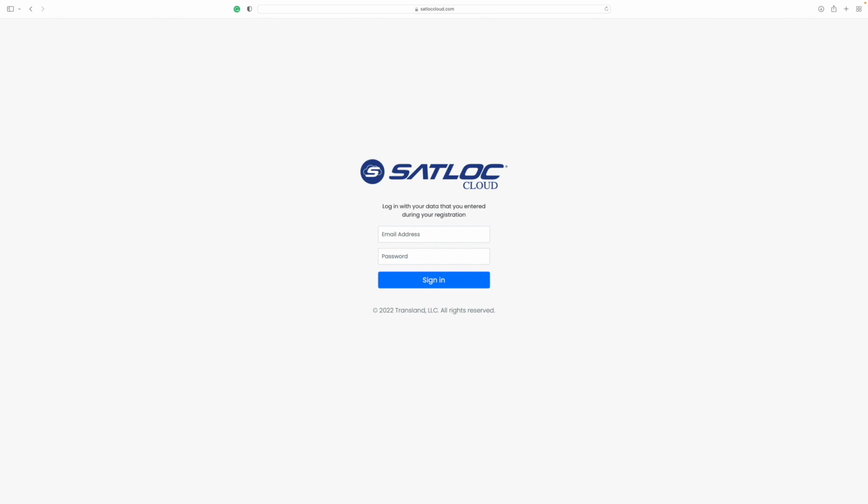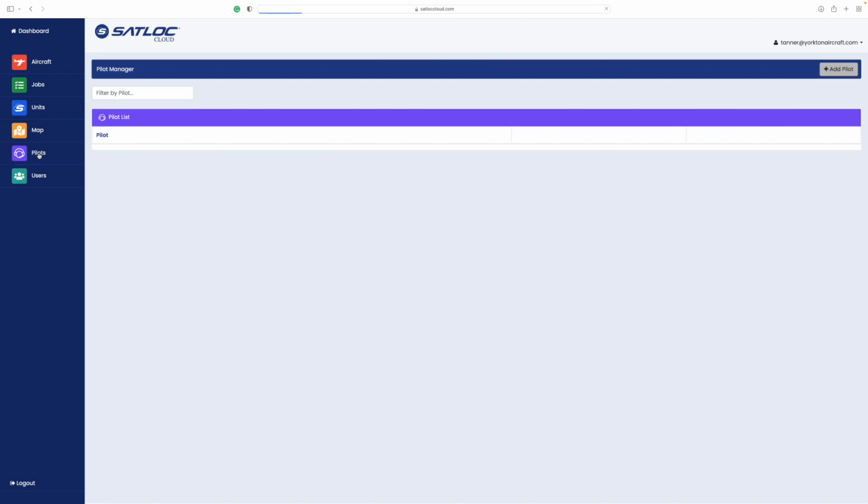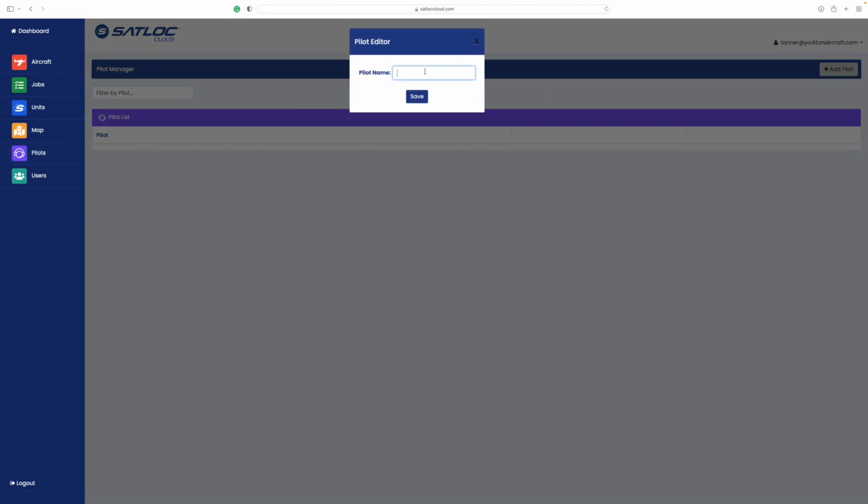You can then navigate to satloccloud.com, enter in your credentials, and sign in. Now we're quickly going to go through the process of creating an aircraft and a pilot profile and combining them. So first we're going to start with creating the pilot. At the left here, click there, then the top right, add pilot, and then add the pilot's name.